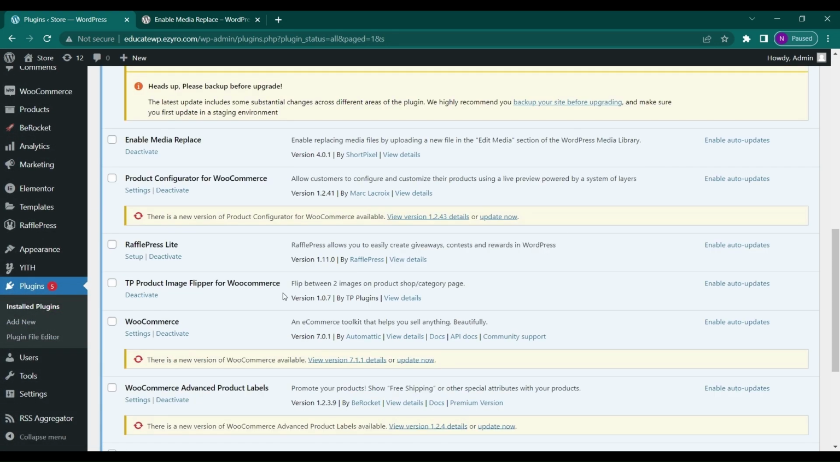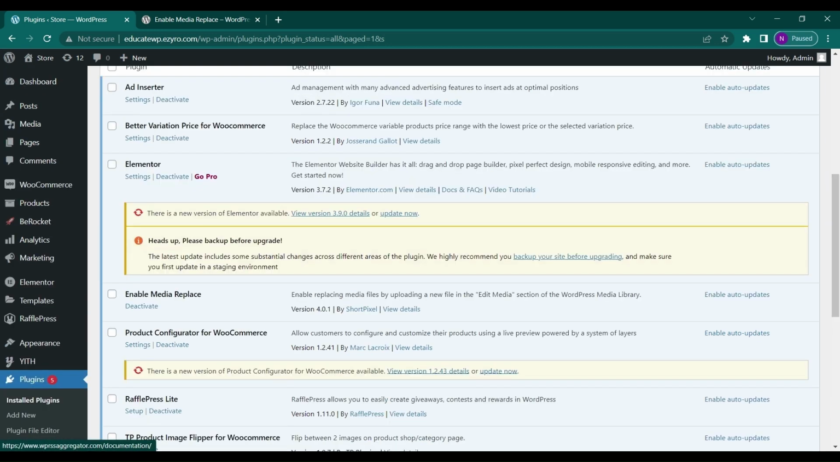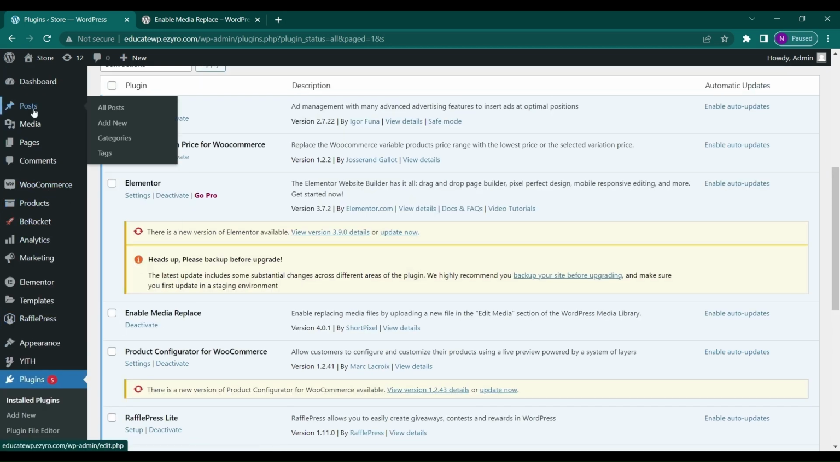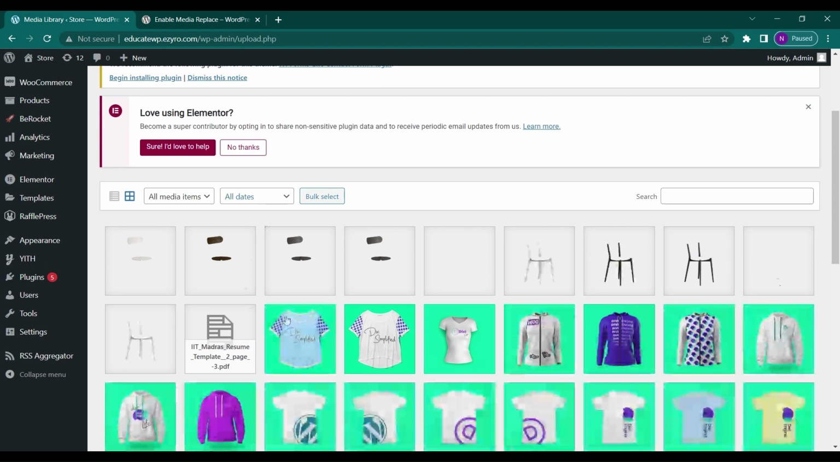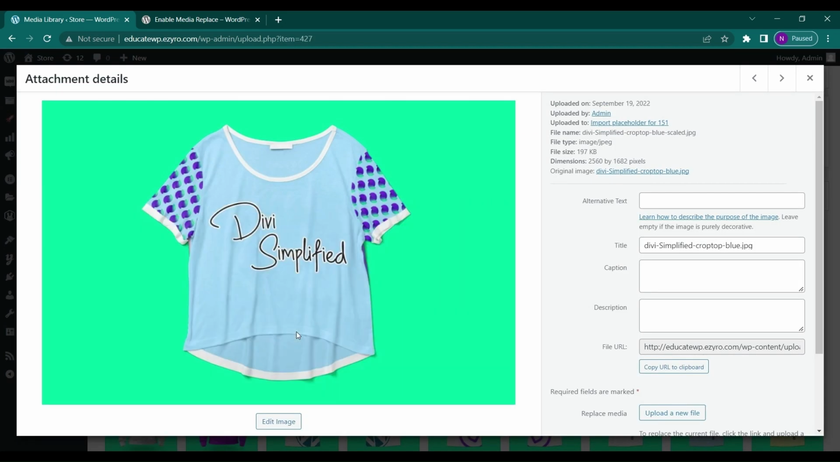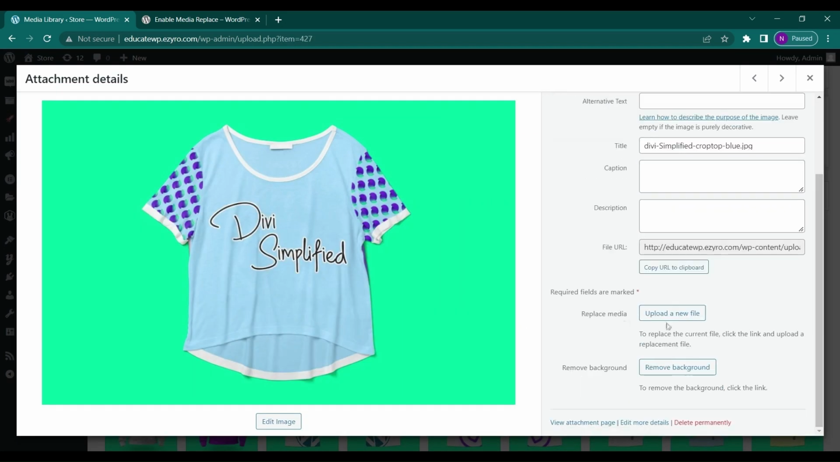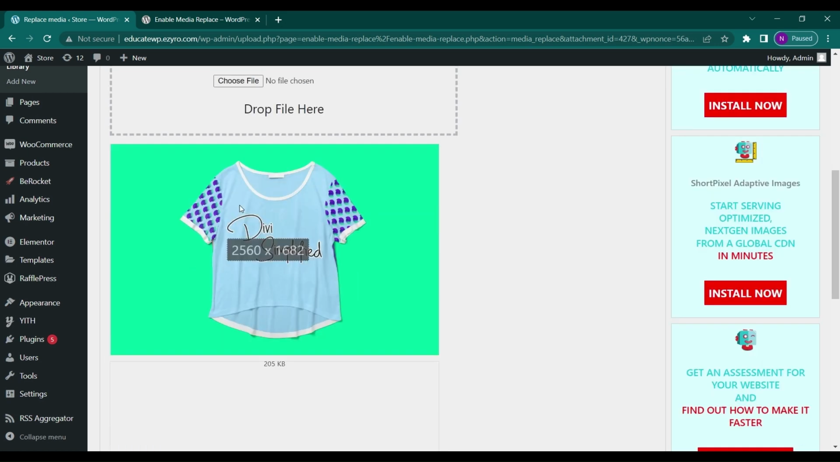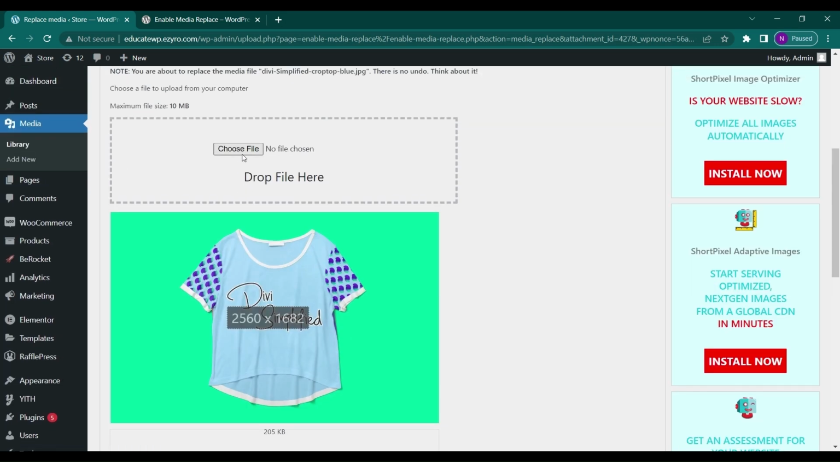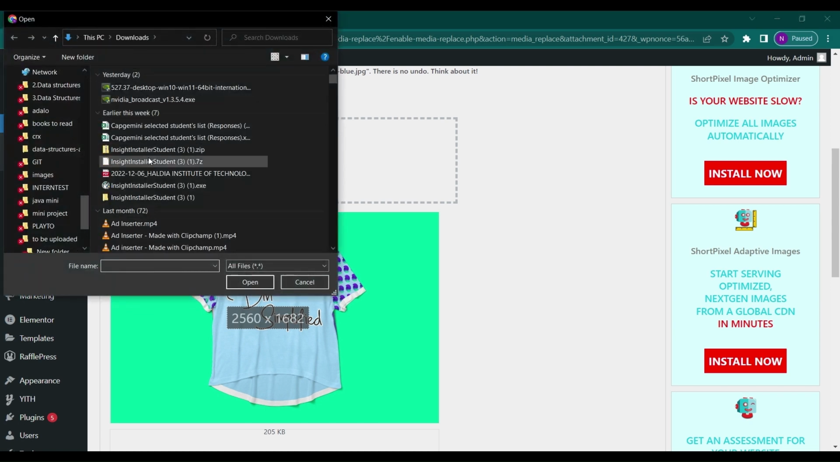You do not have to do any settings or configure anything in it. You can just simply go to your media, and like on this image, if I click on it, I will see a option upload a new file, replace media option. So if I click on this upload a new file button, it will ask me to choose a file. So let's choose a new file to replace this image.